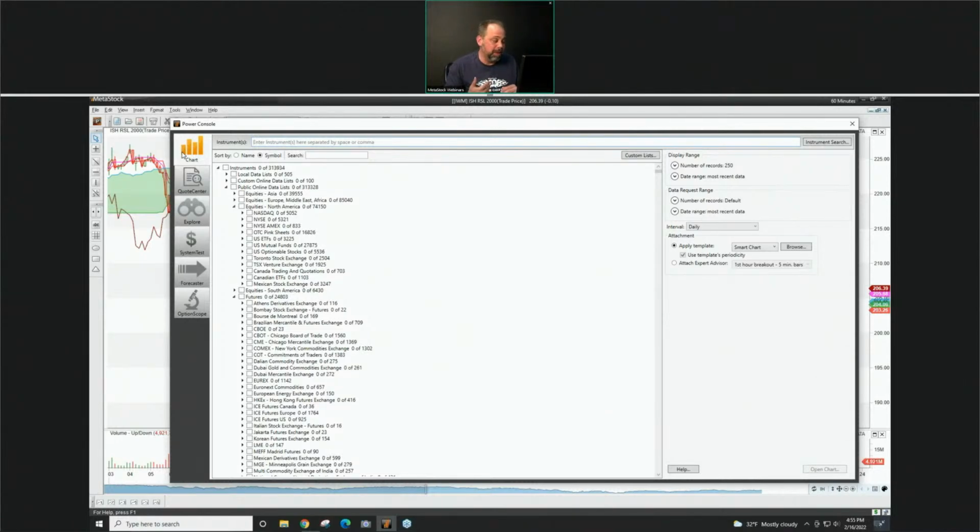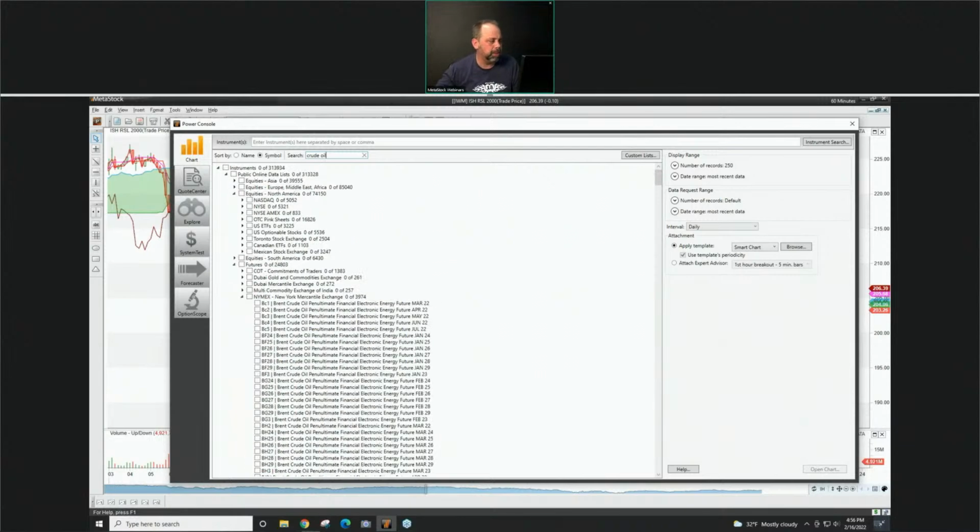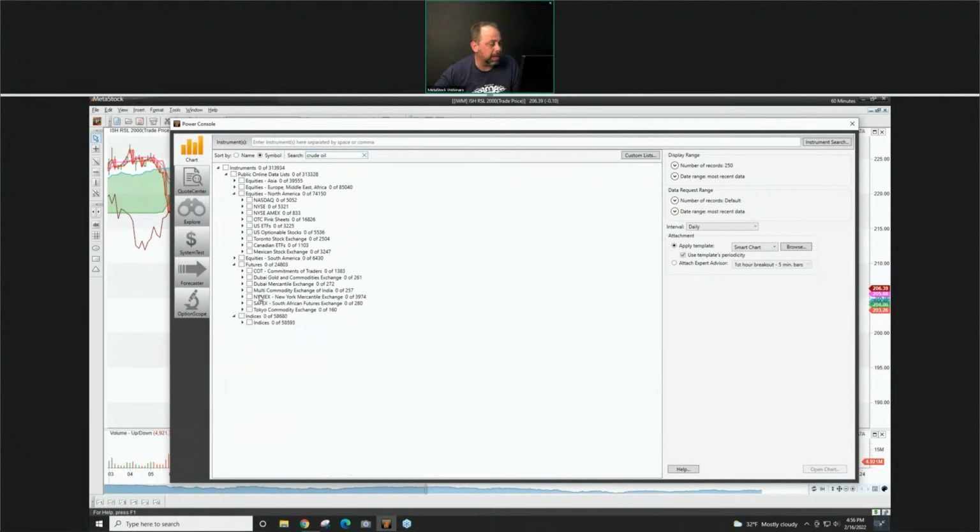For example, we'll get customers that want to know where they can trade crude oil, or what exchanges it's available on. So right here, you've got sort by name and symbol. This just determines the sort order in MetaStock. But if I wanted to find every place where crude traded, I can come in here and search for crude oil. Okay, and now all of the instrument lists that don't include the words crude oil in them are going to go away. So I can now actually see that there's nothing that trades there.